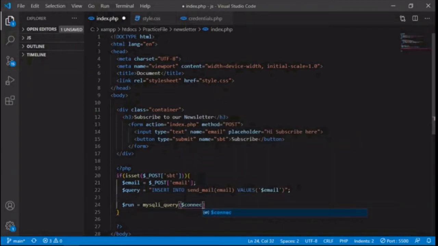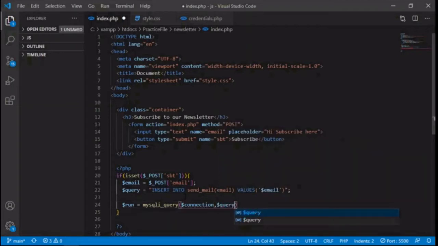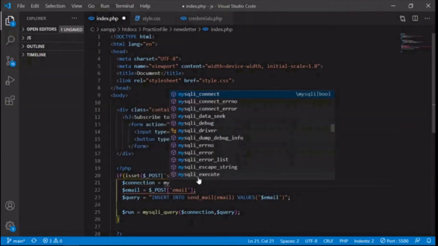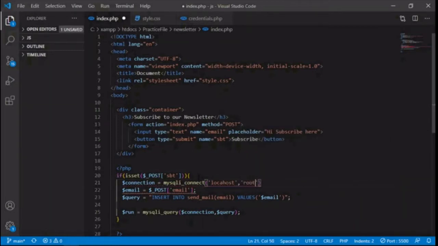That needs the connection variable, the database connection variable, and the query. Until we have created the connection variable, the query can't run, so let's create a connection variable. Host name, username, password, which by default is blank, and the database name. In our case, the database name is example.